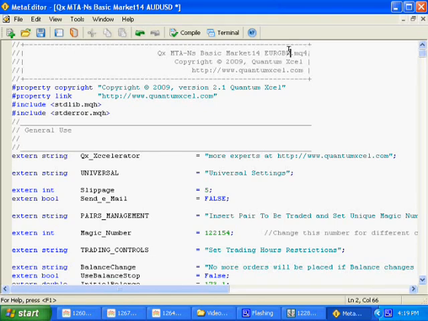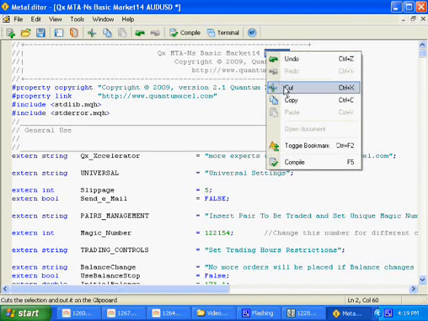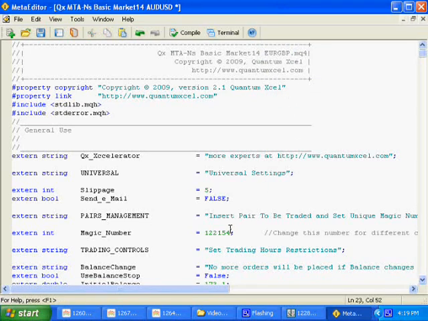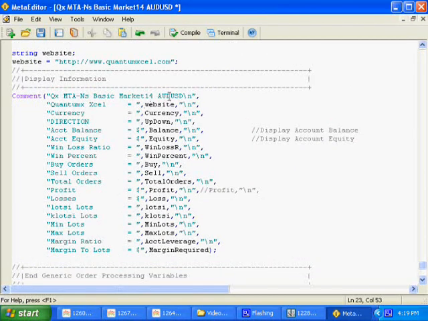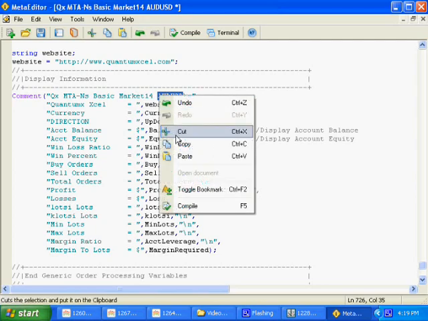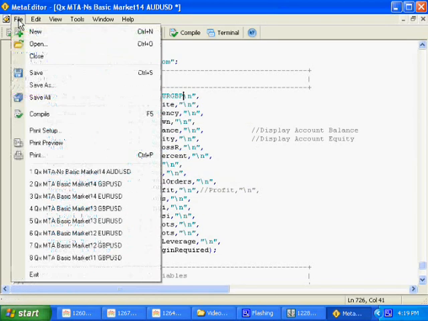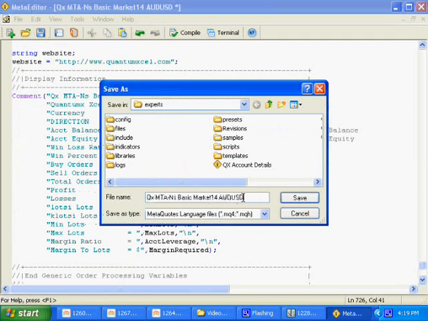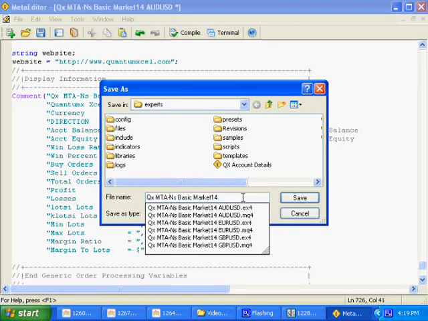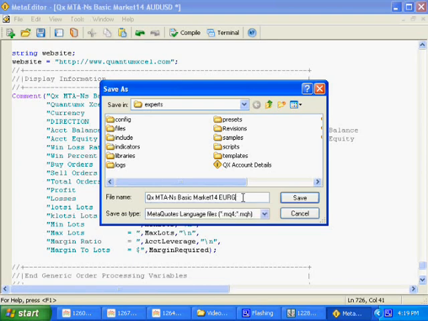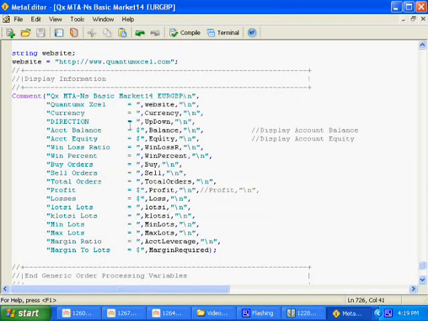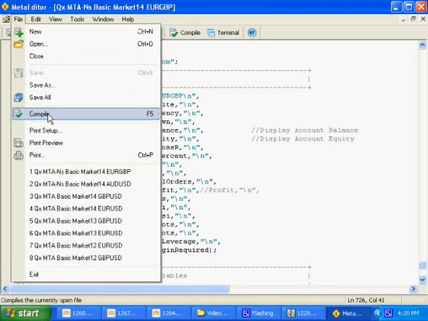And then we come down here, take a copy of that. We set a new magic number. And we go down here to the name that'll appear on the screen, so you know that you have the right expert on the right chart. We paste that right there. We then save it as our new expert. And we'll run a compile just to make sure everything is all right.